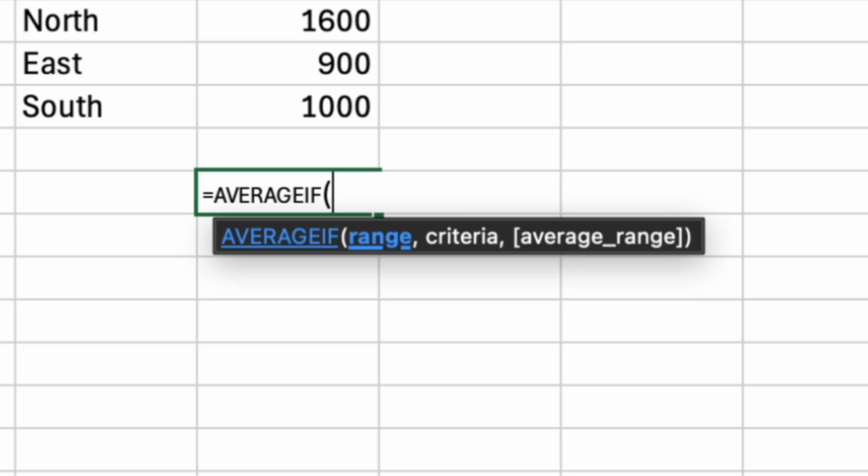The AVERAGEIF function has three parts. The first is the range that contains the cells we want to test. The second is the criteria, which is the condition we want Excel to look for in that first range. The third is the average range. This is the values which should be averaged by Excel if the criteria are met.